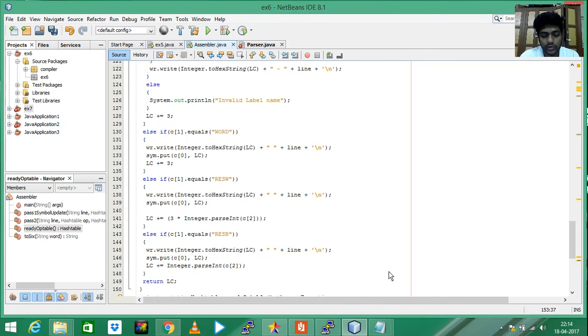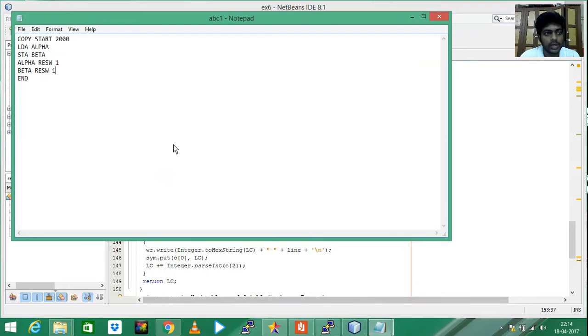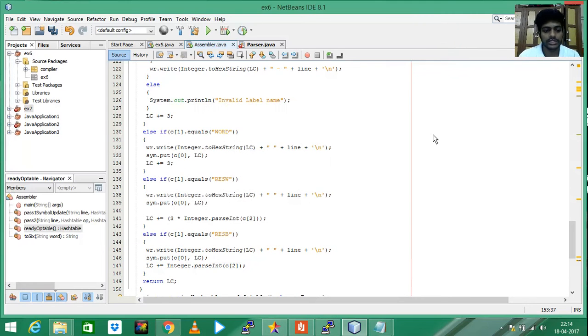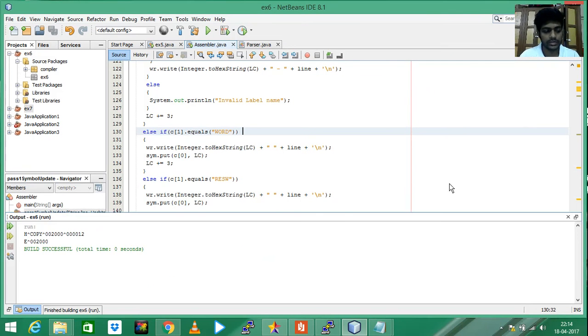So let me just show you the text where I've stored the program. So we have here COPY START 2000, so the starting address will be 2000, and we'll load alpha, store beta, and alpha reserve word is 1, beta reserve word is 1, and n. So let me just run this program and show you. So once you run, this object code will be printed as the output.